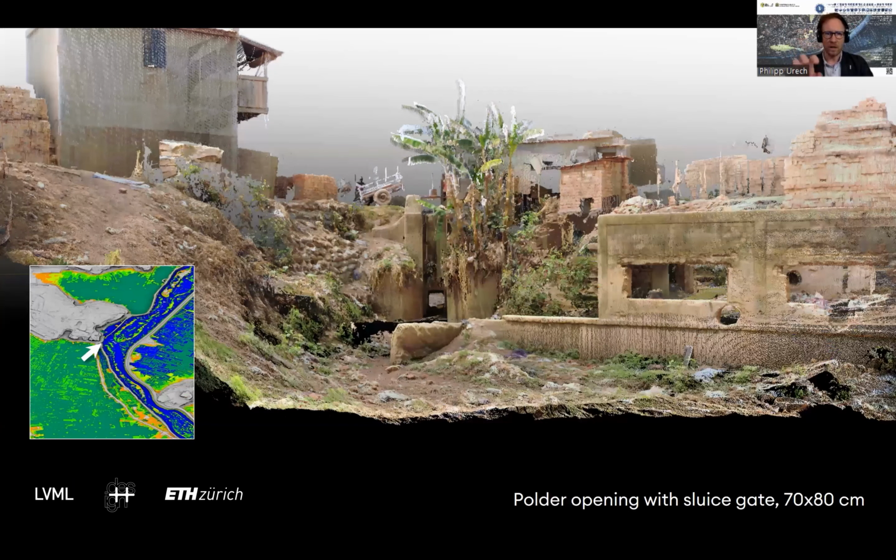And here we are still inside the geolocated point cloud model, and we see the tiny passage in the center that is represented in this point cloud model. This tiny passage you see just in front is a sluice gate that manages all the exchange of water between the outside river system and the inside polder system. This gate is only 70 by 80 centimeters wide.